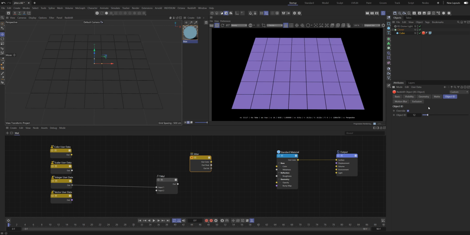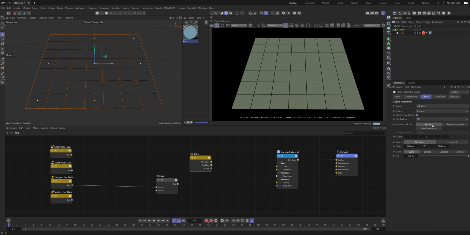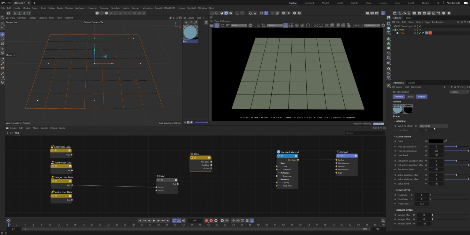In this case, the object ID is the same because this is a cloner, and it doesn't matter how the cloner is set up, instance or render instance. It shares the same ID, like I do this here or there. Now, you can of course vary this.